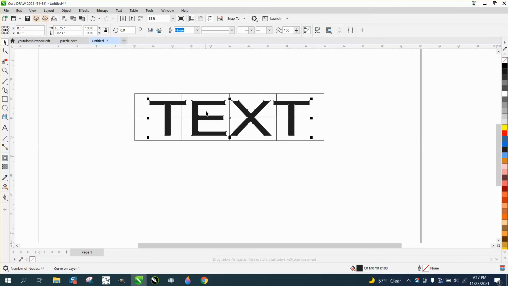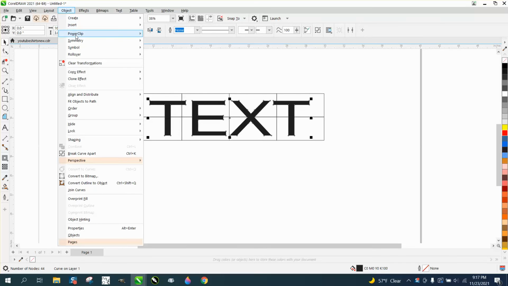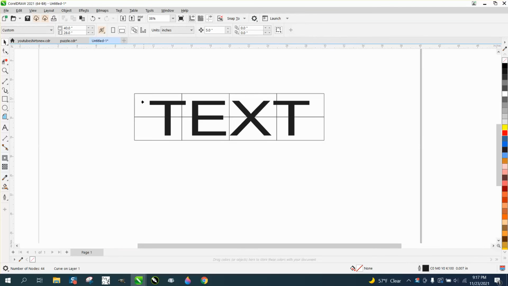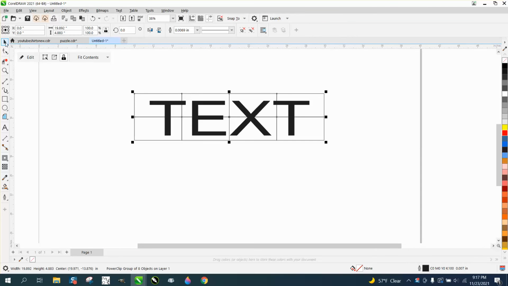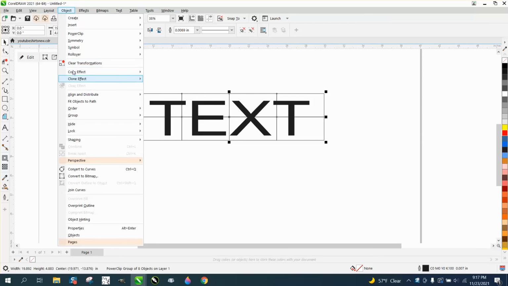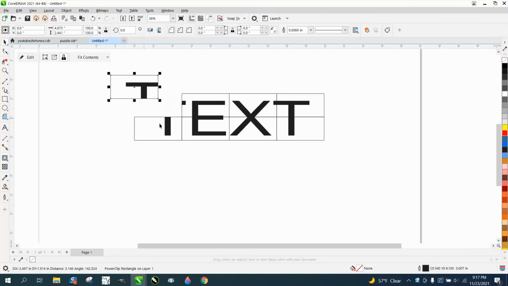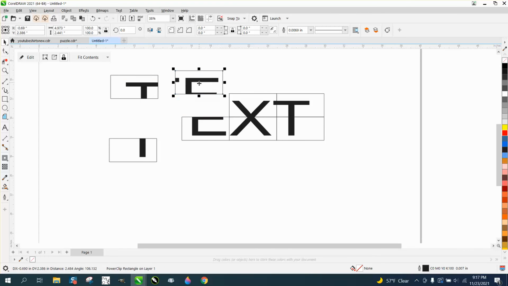And then once you have the text selected, you can go to Object, PowerClip, Place Inside Frame, and do that. Then just select it all and go up to Object and ungroup it. Now you have text in different boxes that you could use for a puzzle.